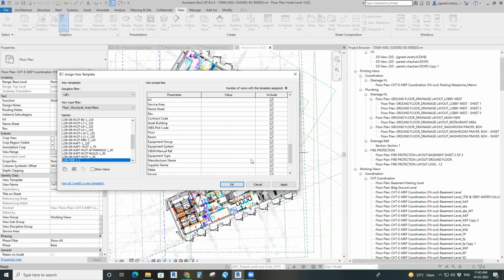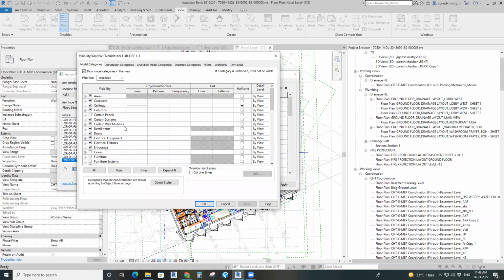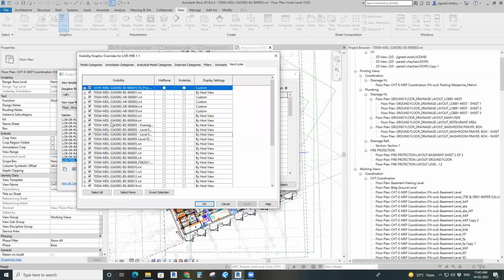Okay, so no change here, and you can check the settings. All are marked here. Now go to the visibility graphics. Now click here. There are so many options here, like these models are already open in this project.